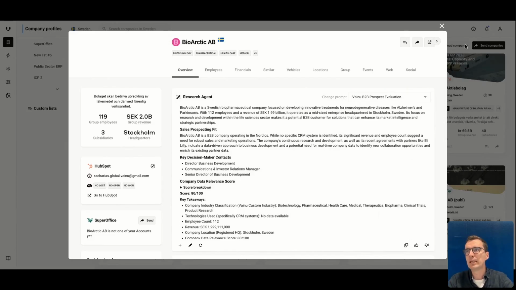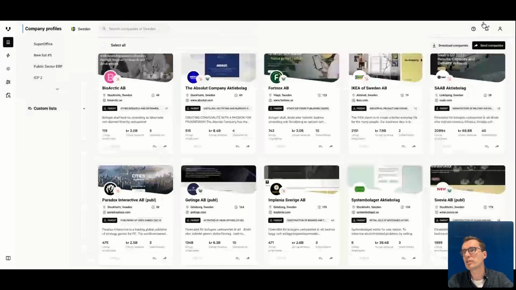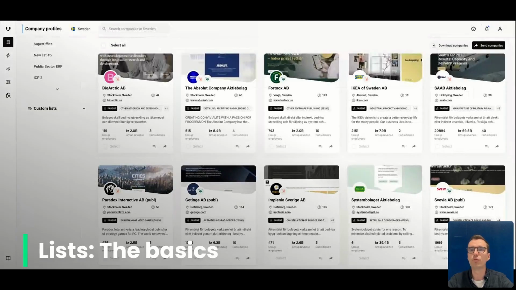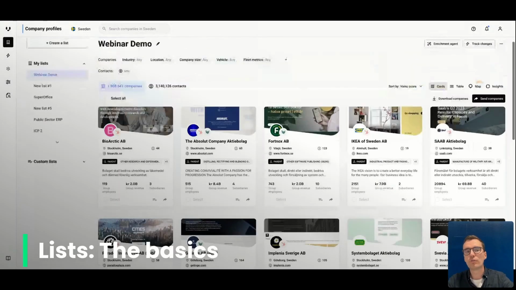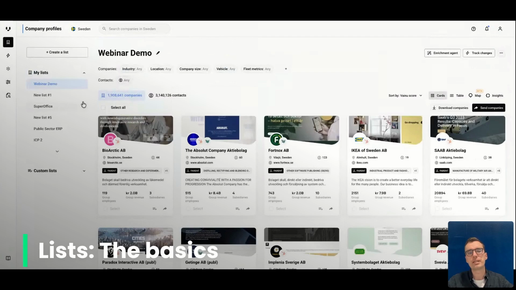Good. I think that was a quick intro on what the company cards look like, and then we can move on to lists in more detail. So first of all, I want to talk about the difference between dynamic lists and static lists.